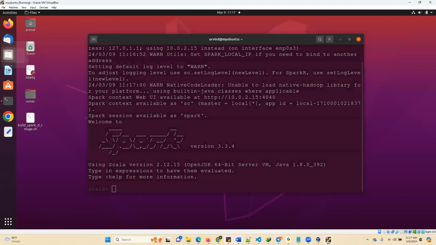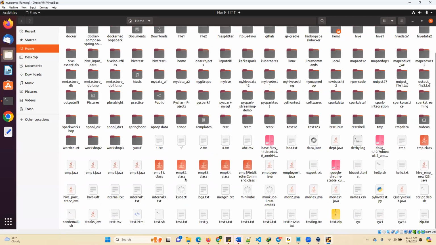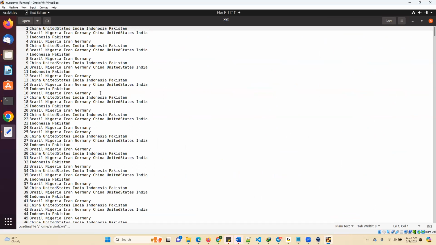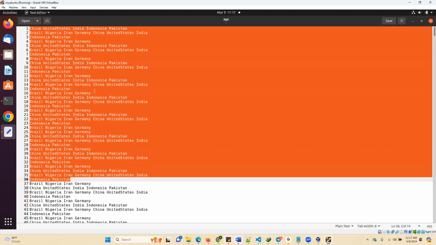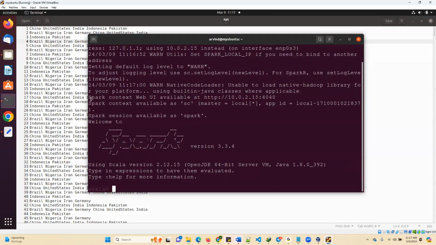Okay? So just take an example: I'm going to read some text file here. This one is unstructured data, right? The names of countries are there, so I want to do a word count on this; it will be a good example. There are many country names in it. The file name is XYG, and it is in my user home directory.